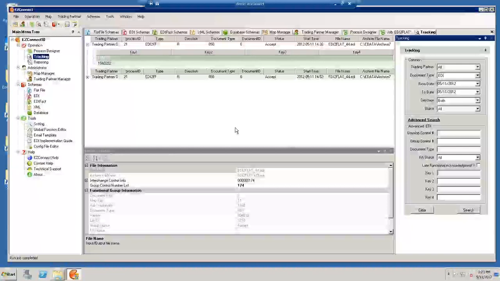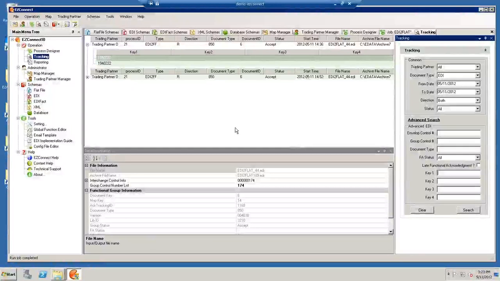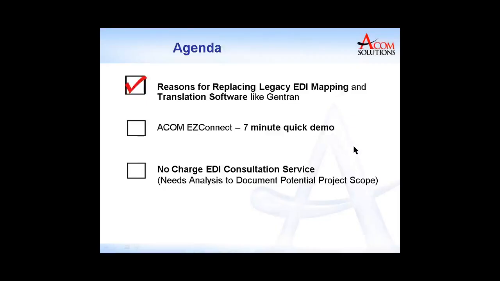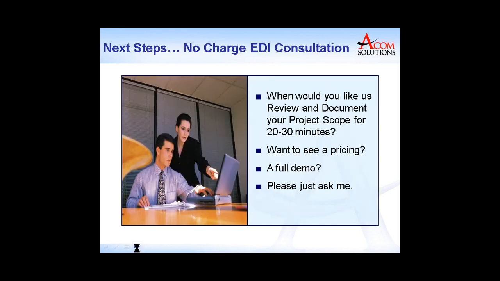And what, of course, Glenn demonstrated was a very quick tour through our B2B data integration tool. And what we'll do here is just wrap up and look at potential next steps.